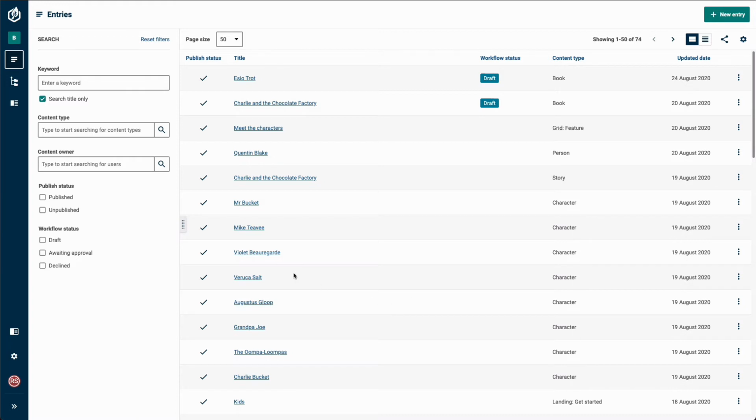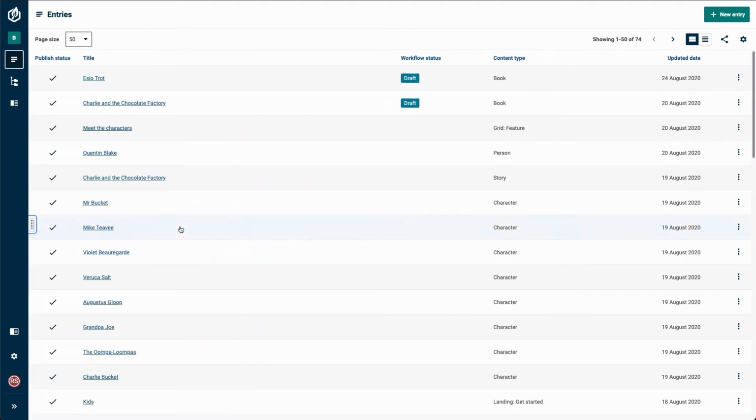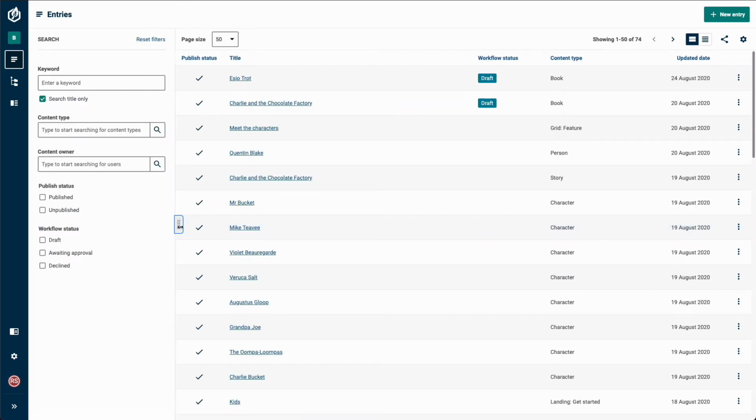So this is the entry listing screen. Similar feel, similar availability of options, of which we'll go through in a little bit. We've made some changes to the entry filter panel, which can now be resized or completely collapsed.